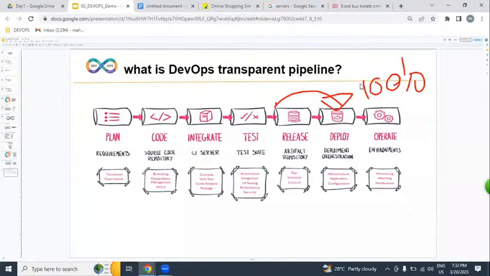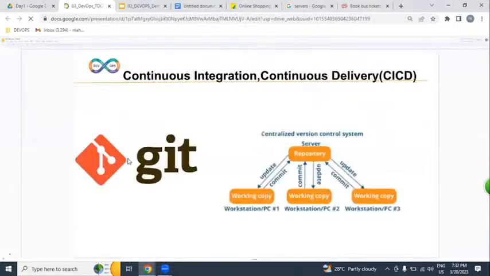Got it. This entire process we call as what? This entire process is called the DevOps process. But to implement this DevOps process, which are all the tools we're going to be learning, guys, please? We are going to be learning the tool stack.